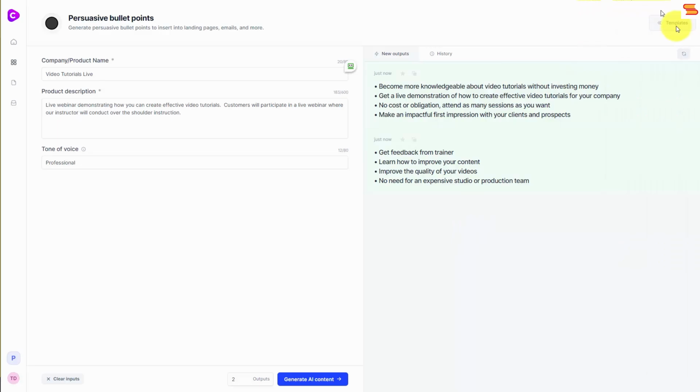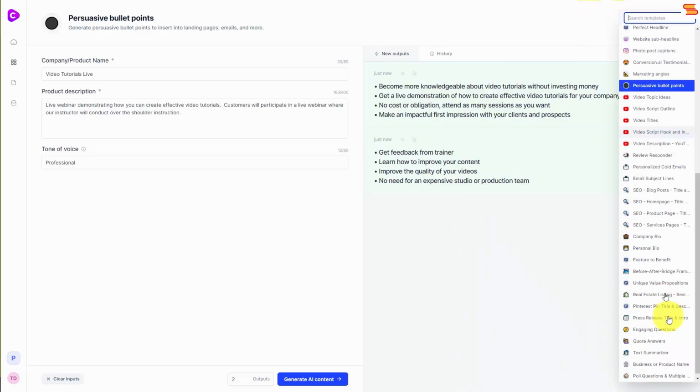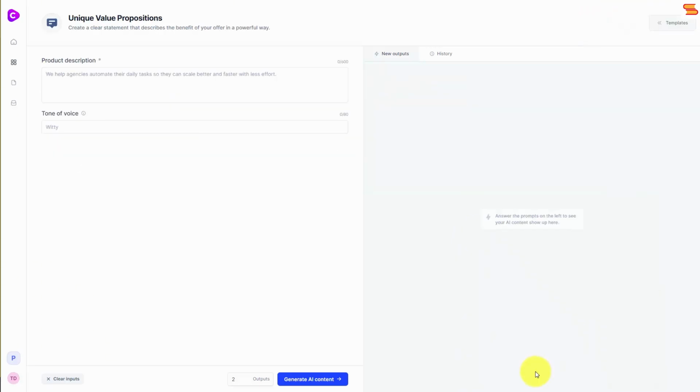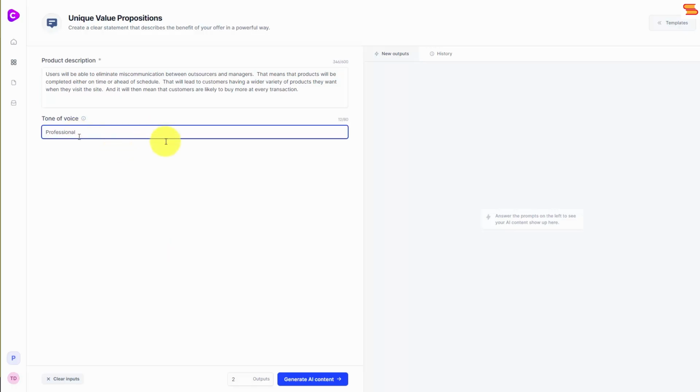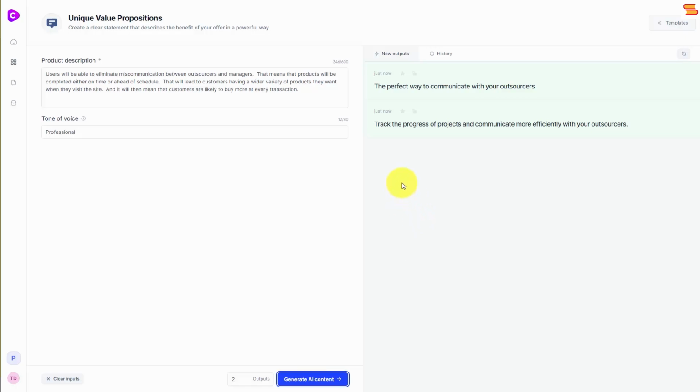We are going to go back to other templates. And this time what we're going to write are unique value propositions. Conversion.AI asks you to write 600 words on the benefit of the product. You'll then write in your tone of voice. You'll then generate AI content. Conversion.AI boils down your information into succinct communication. And so this is one way that you can use to execute direct response copywriting.